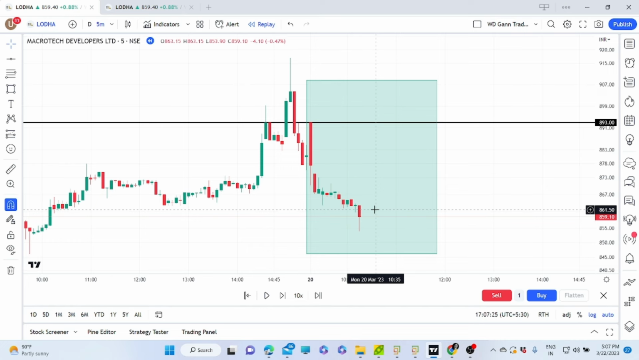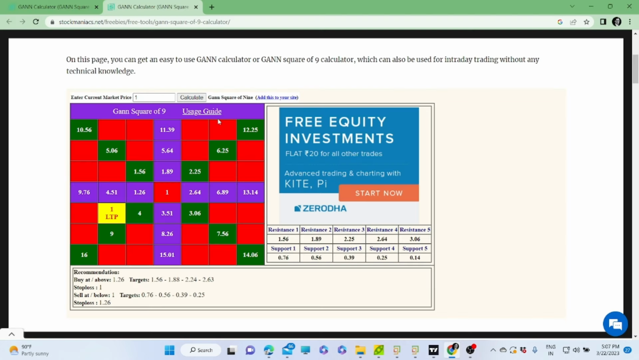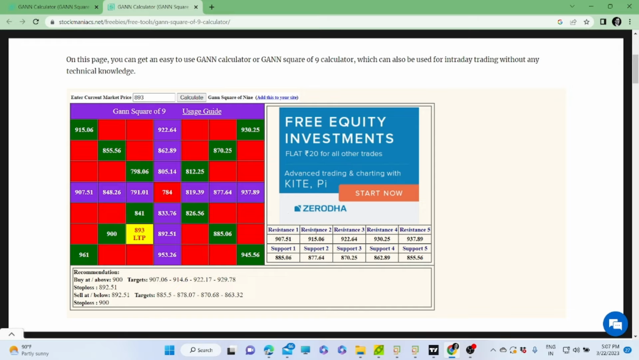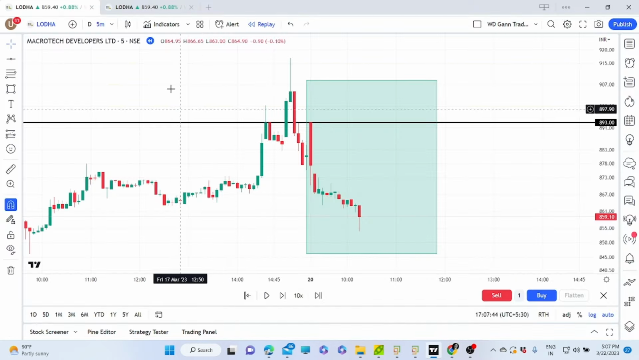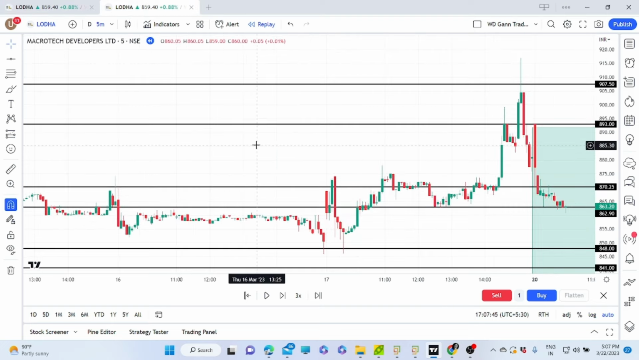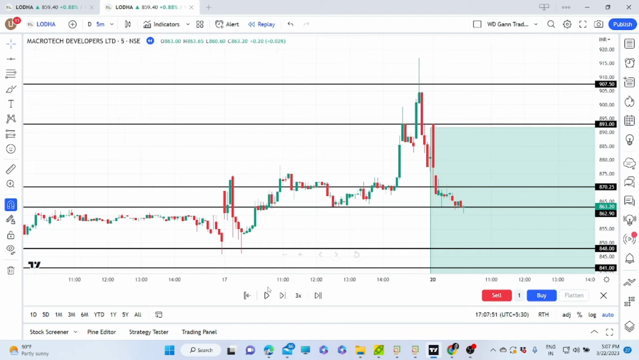Now let's put it in the calculator. You can enter 893 here. Here are all our resistance and support levels. Now draw all the support and resistance levels on the chart at 10:15 am and trade accordingly. Here we put in all our levels. Here are our supports and here are our resistance. Now let's apply it.